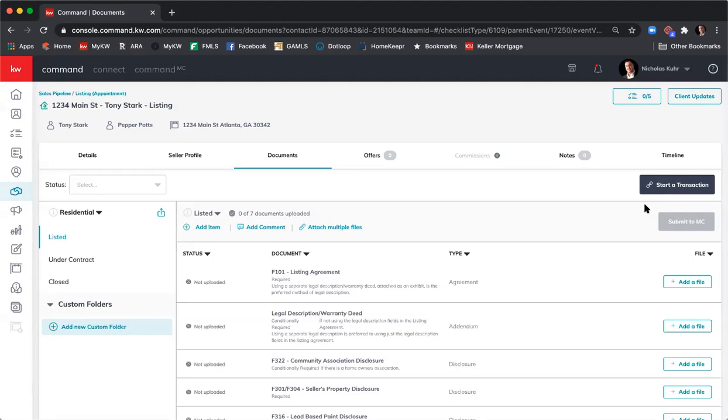Because you do have the capability of going directly to DocuSign.com and start playing around and making rooms there. But if you go to DocuSign.com and start a room there, you will not be able to link that room to the opportunity. So just make sure that before you ever go to DocuSign, you click on Start a Transaction. So I'm going to click Start a Transaction.